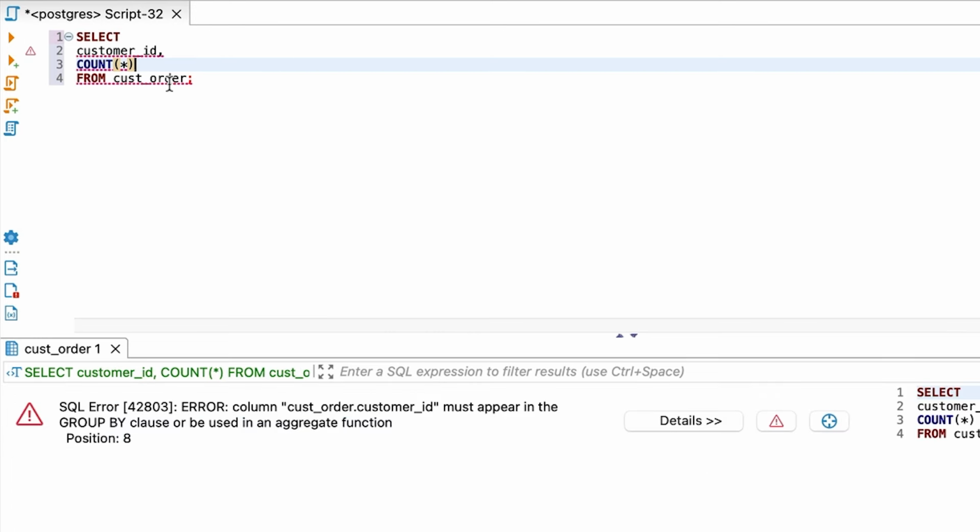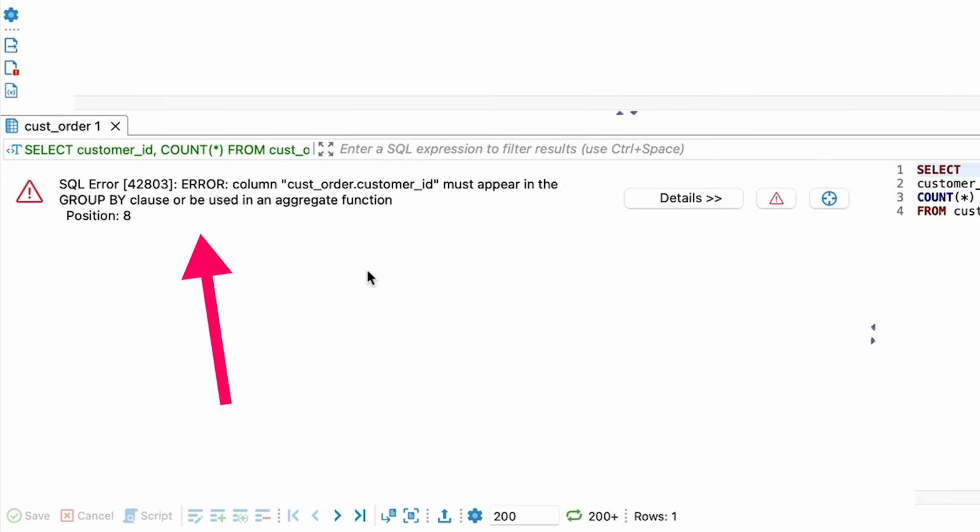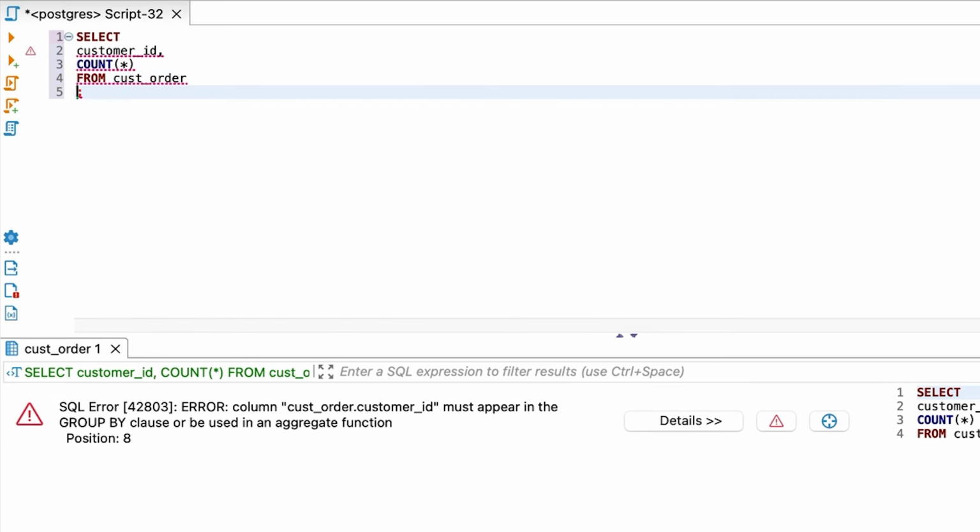Let's run this query. We get an error here. It says, error, column CustOrder.CustomerID must appear in the group by clause or be used in an aggregate function. If you're using a different database, you'll get a different error message, but it essentially means the same thing. This error happens because we are attempting to view information for a single record, which is customer ID, as well as an aggregate value, which is count. We can do this in SQL, but only if we use the group by clause.